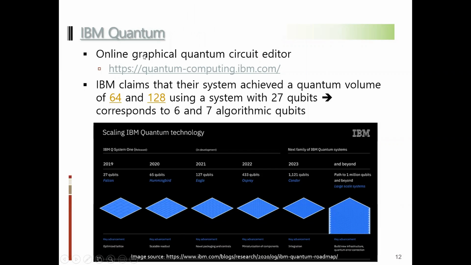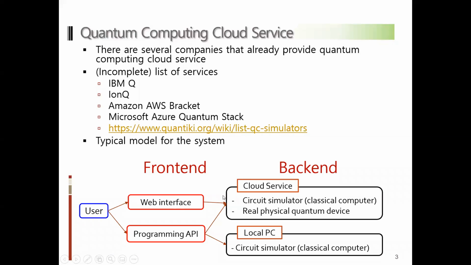Another thing which I will introduce today is the online graphical quantum circuit editor and its access using this web interface, which I mentioned earlier today. In today's lecture I will just use the web interface and show that the quantum circuit can be simulated either using the classical computer, or we can also see how the quantum device performs by submitting the job to the quantum device.